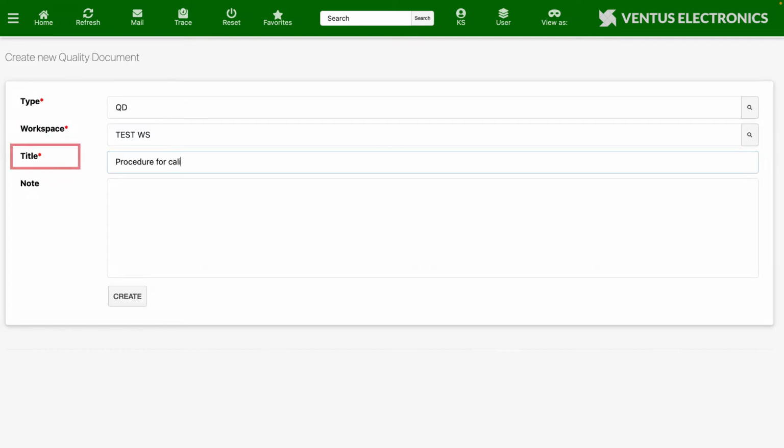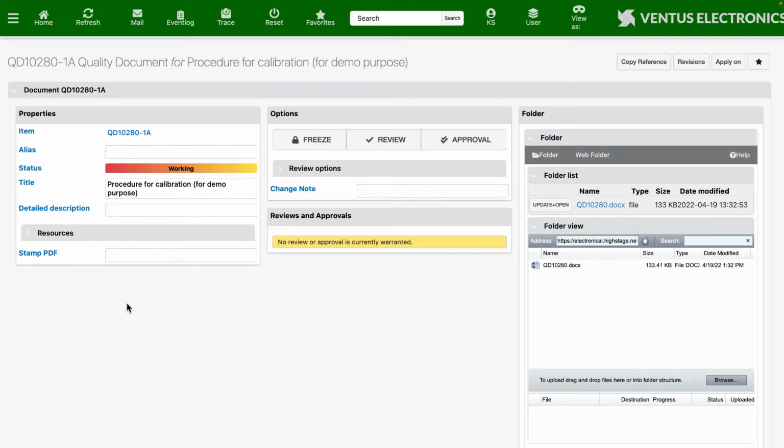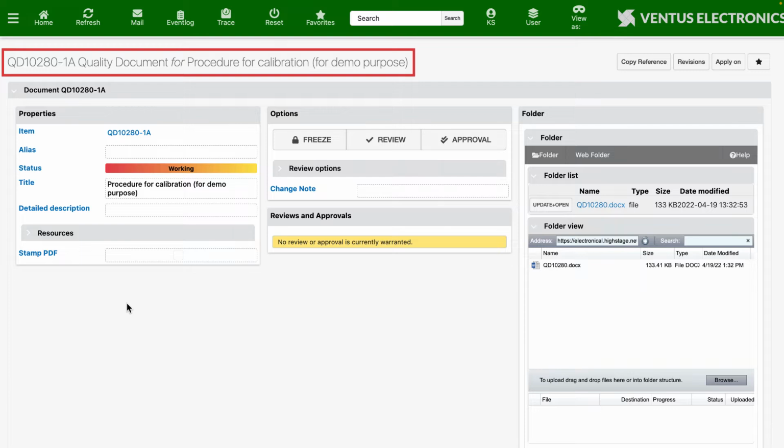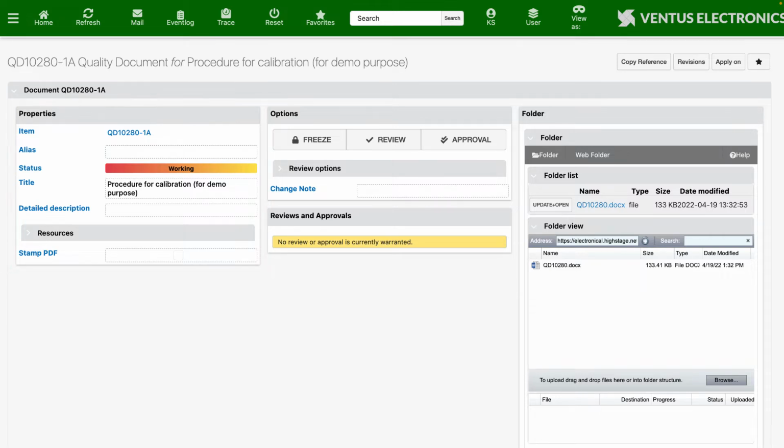We'll put the document in the test workspace and call it Procedure for Calibration for demo purpose. Now the document is created. We see the item number, the document type, and the title on top. Below, there are properties that can be filled out if we wish to.